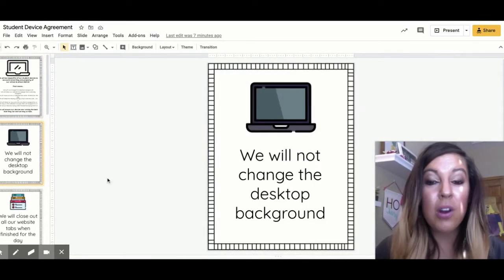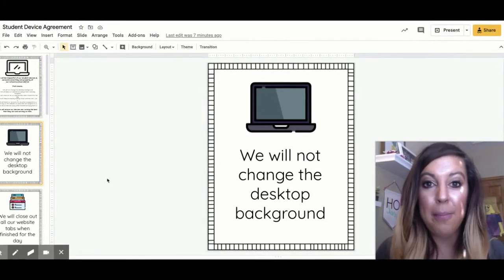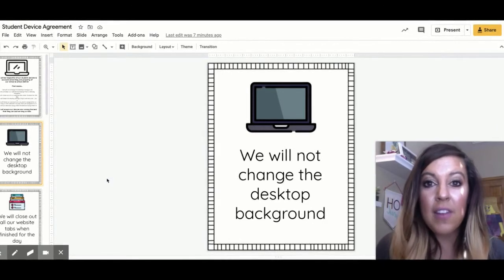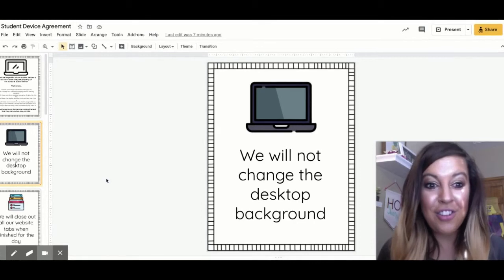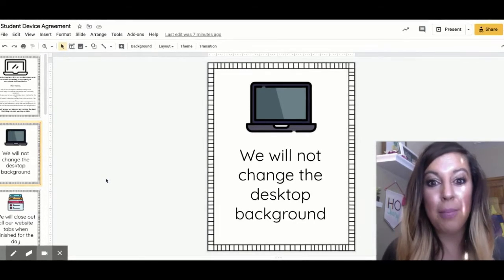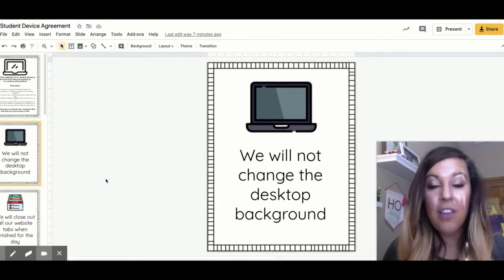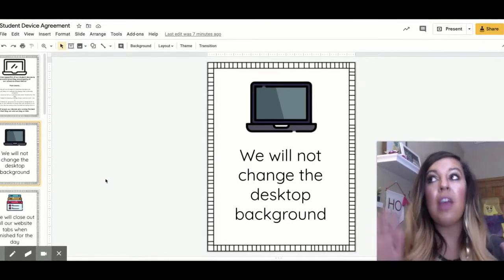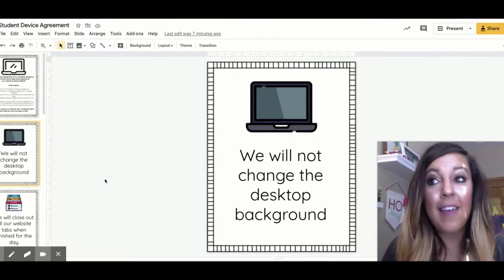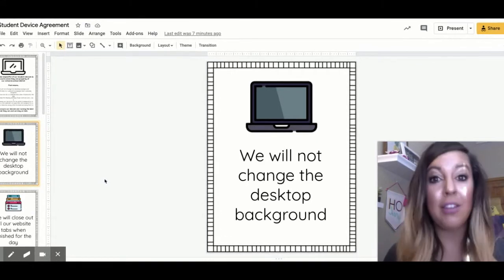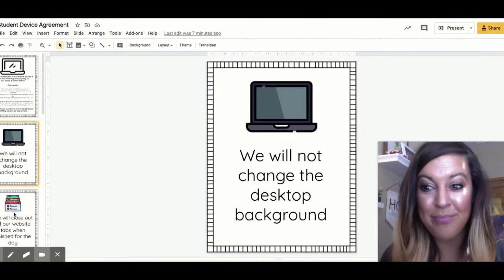First and foremost, we're not going to be changing our desktop backgrounds of our devices. We're just going to leave them as is. Sometimes the district or the technology teachers send out backgrounds that actually help us know which device is which. So we're just going to leave it as is, which takes so much pressure off of you because you don't need to waste your time deciding what background is perfect. You don't even get a choice to decide anyway.